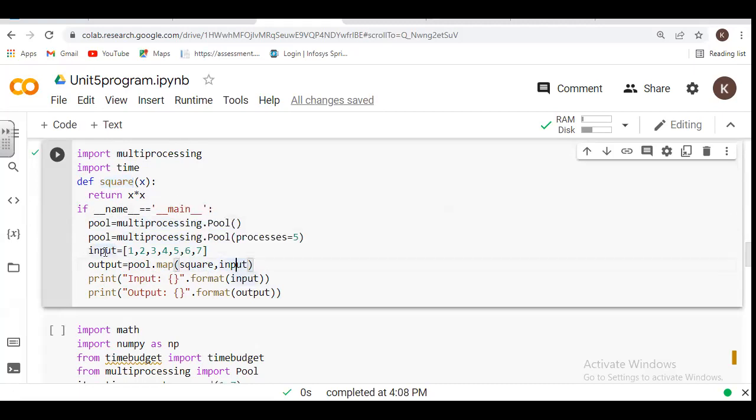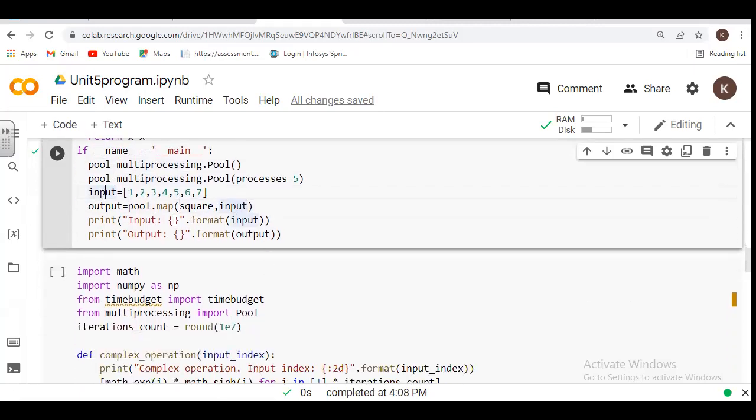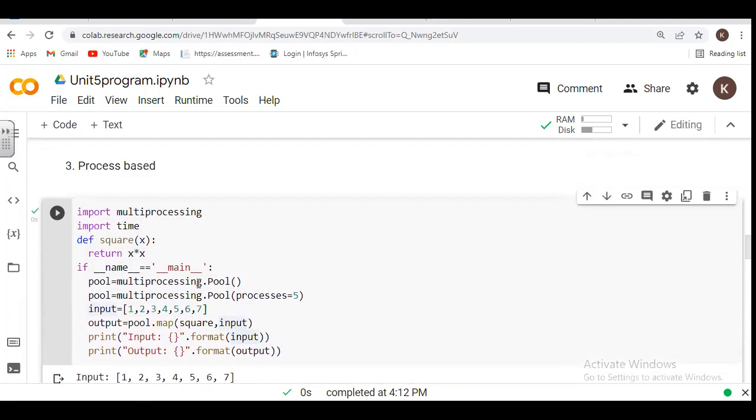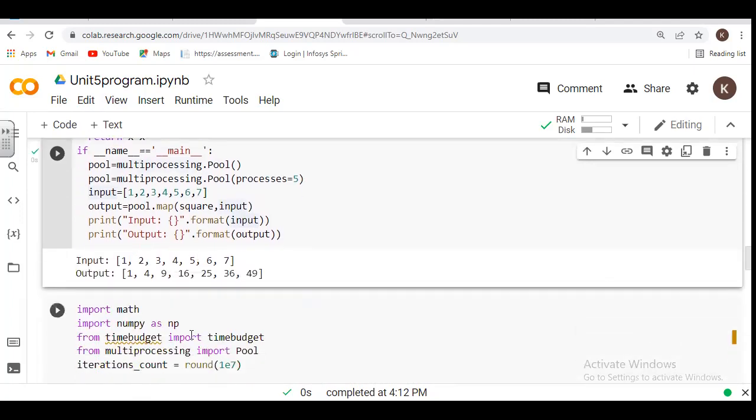After that, input data means this input data. Now here I simply represent print input.format of input and print output of that result. After execution of this, you will see the output, or we call it the square root of the function. This will be the other way. By using the multiprocessing Pool class, we are finding the square root of the numbers which we are passing here.